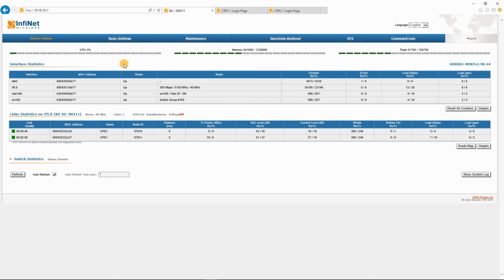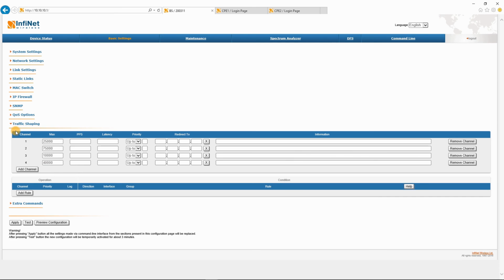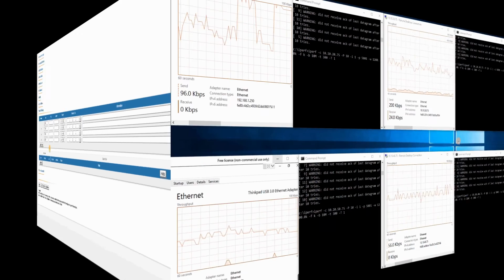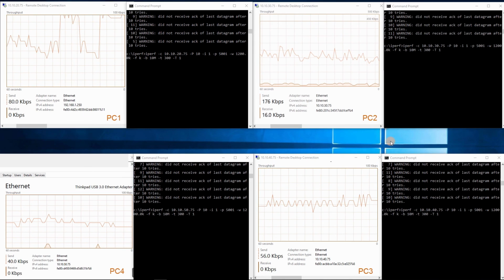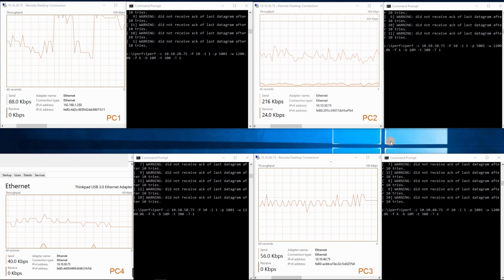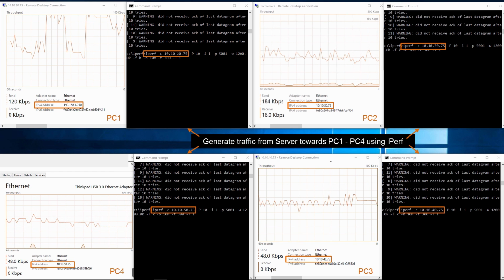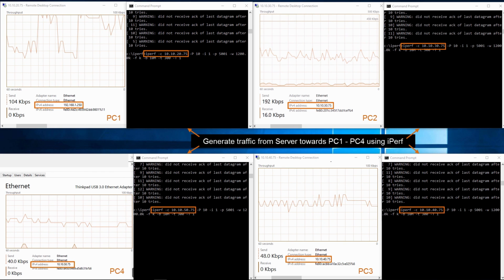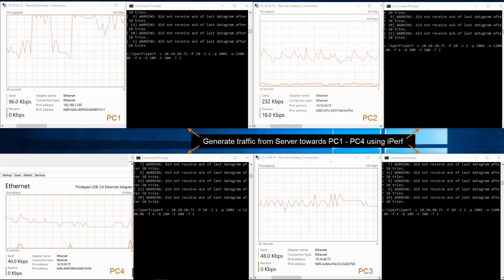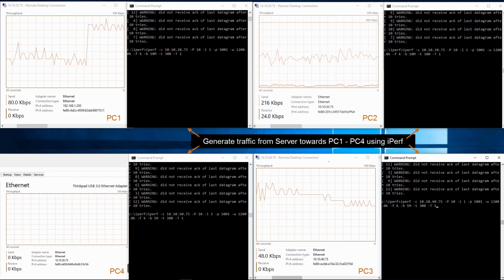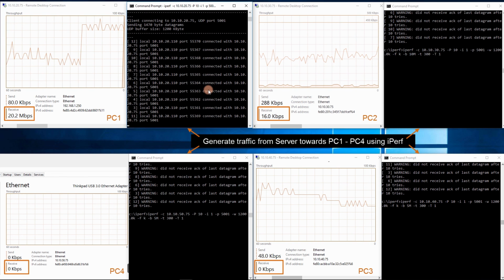Let's look at the traffic shaping section at the base station. We can notice that the bandwidth allocation policies are reflected for each channel according to the configuration settings. Let's now test the bandwidth allocation policies. Traffic will be generated using the iPerf tool towards all PCs at the same time, as we can see on the screen. The traffic is generated in downlink, so the base station should limit the bandwidth according to the QoS settings that we just checked. Let's see what happens when traffic is generated.